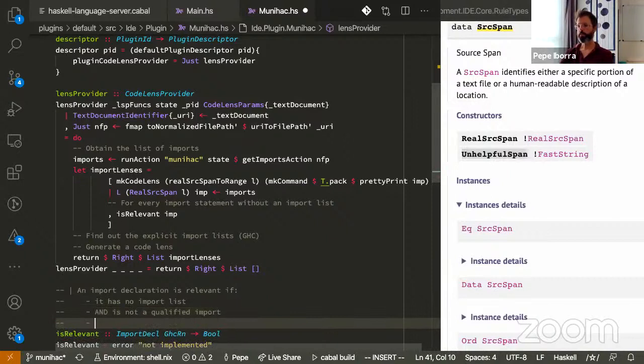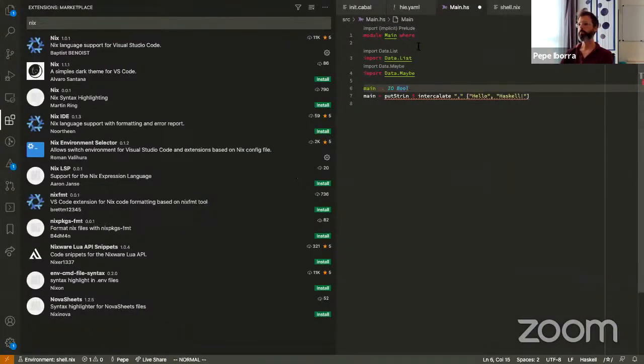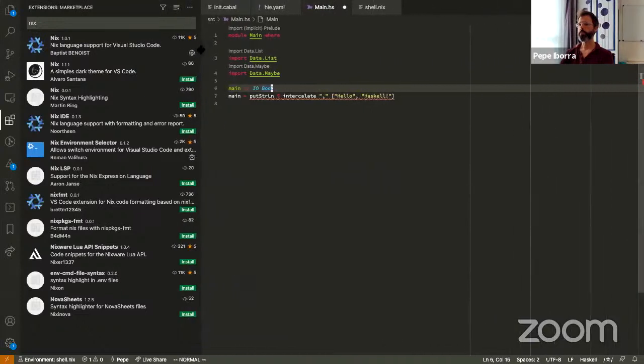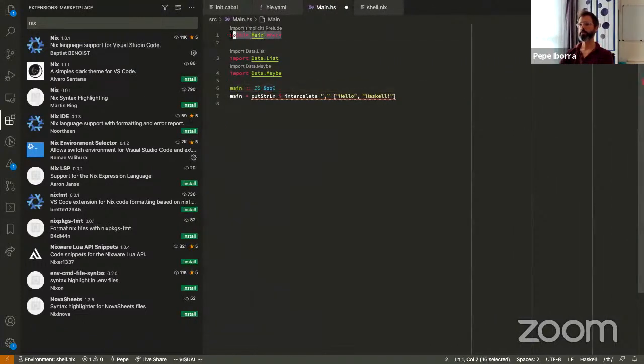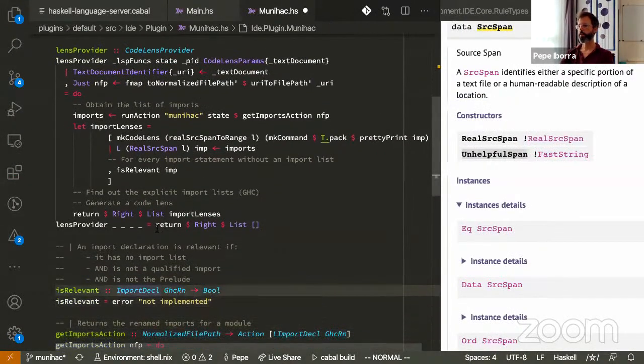And finally, it's not the prelude, because the prelude is imported implicitly in every module. And actually, if we go back to the Visual Studio Code where we have our extension running, we can see that there's a code lens in the first line for the prelude, import implicit prelude. And we don't want to display that. So we're going to filter out import declarations for prelude. OK, so let's go ahead and write this.